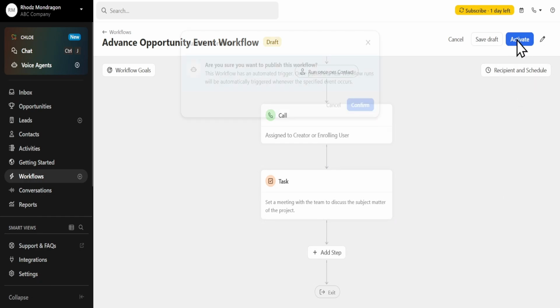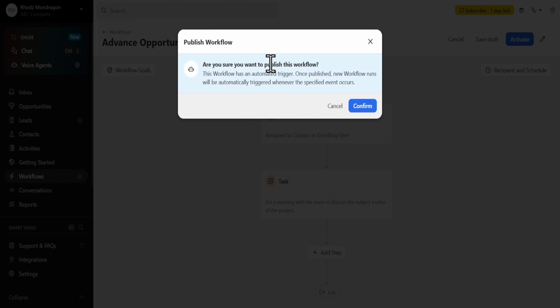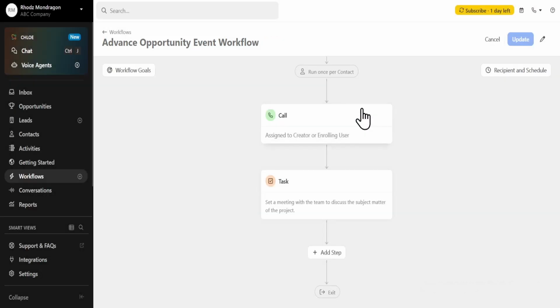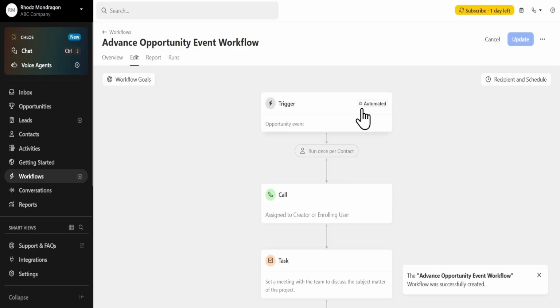After saving, click Activate, and then confirm to make the workflow live. As a best practice, start with one simple workflow and expand gradually, use clear trigger conditions, test with sample leads before activating, and review workflow runs regularly to catch issues early.